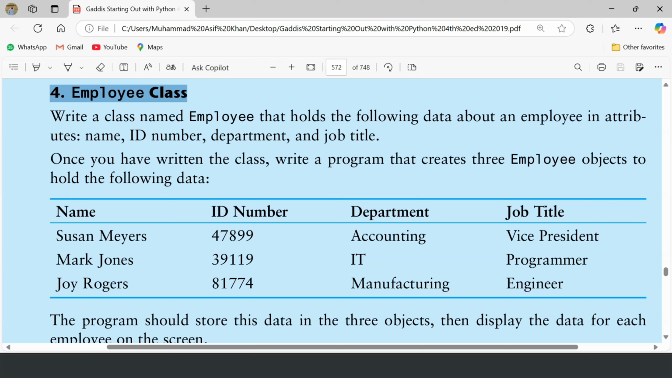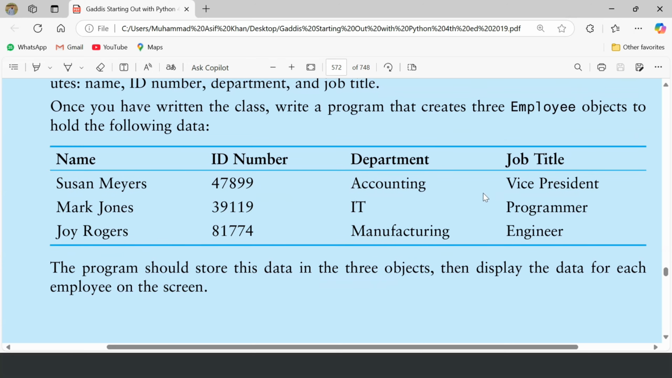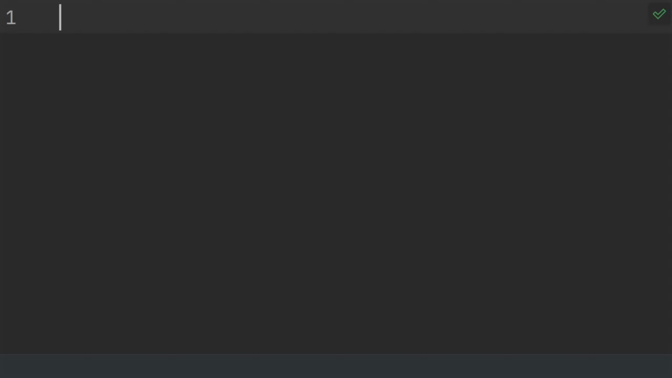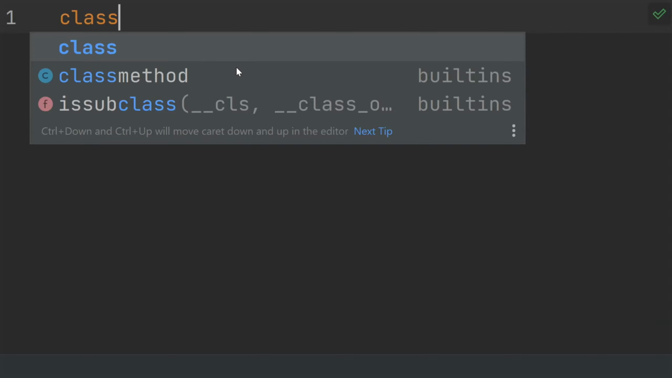Once you have written the class, write a program that creates the employee objects to hold the following data. This is the data for 3 employees, so we will create 3 objects. After this, the program should store this data in the 3 objects, then display the data for each employee on the screen. Let's write the program. So first of all, create the Employee class.